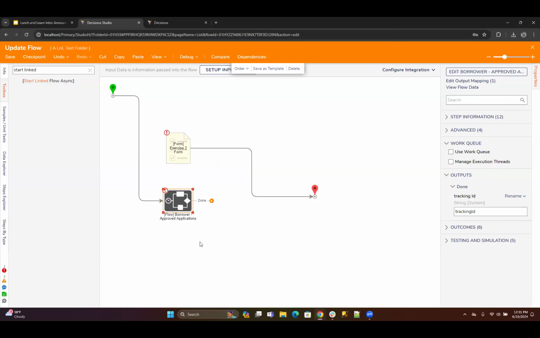So if you have some process where it doesn't matter when it's completed, the idea here is there's no outputs from this step. It outputs a tracking ID so you can keep track of the flow that it's running. But if you have something like saving data to a database or sending out a batch of emails, where it doesn't really matter what comes out of it, you can put that in a start linked flow async subflow, and it'll do all of that outside of the rest of this main flow.